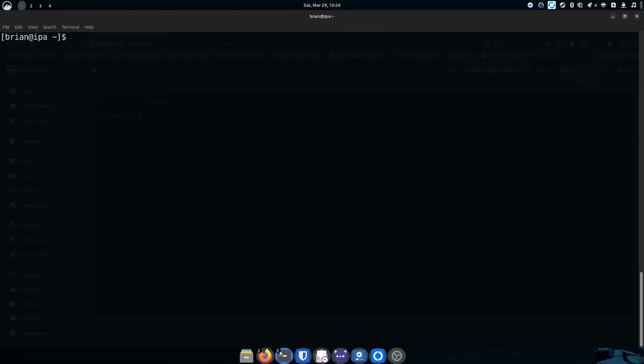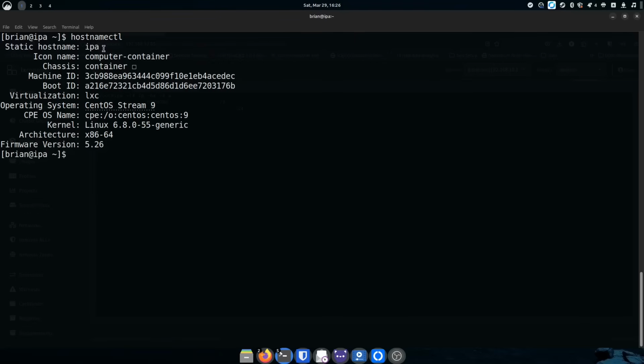First, we need to set our host name, so we can check our host name with hostnamectl, just like that. And it's going to tell us, okay, here's your host name, it's IPA, and it's running in a container, and it's Linux, and it tells us everything we need to know about that. But we don't want it to just be IPA. We want it to be IPA.something.something so that it's a proper domain name.